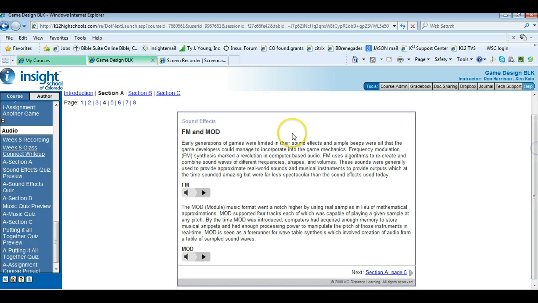Now, different types of sound. So FM and module sound. And FM really created a new way with games. Back in the early 70s with games, they were just beeps and buzzes and things like that. But with FM, it allowed games to really add more things.